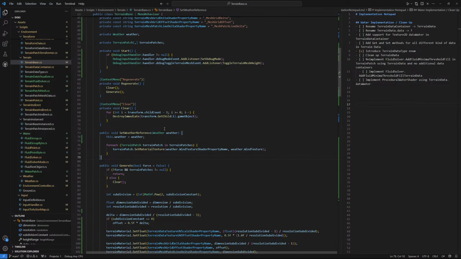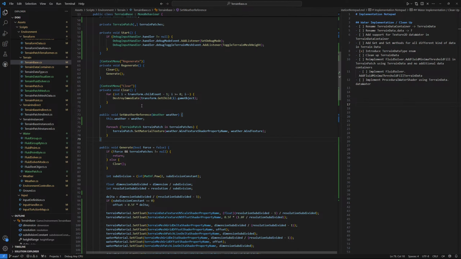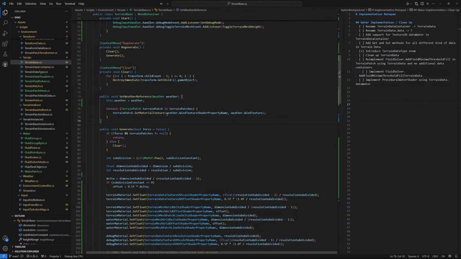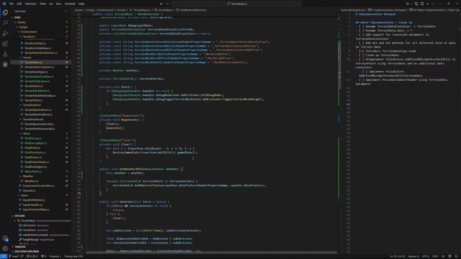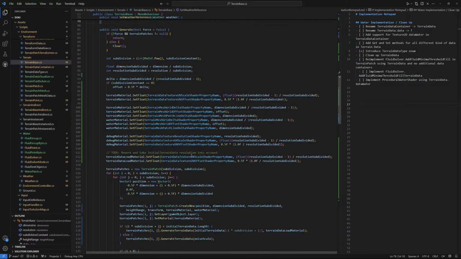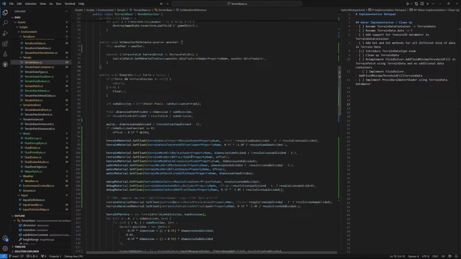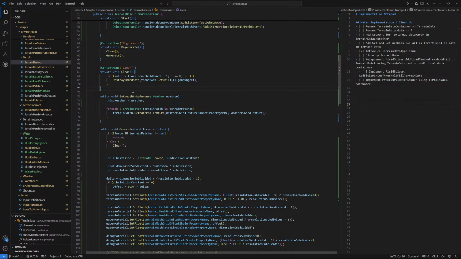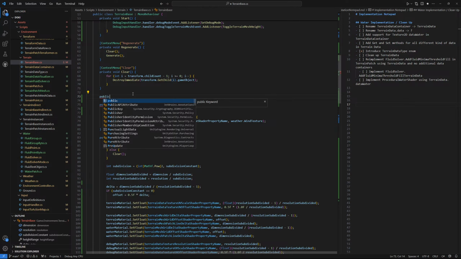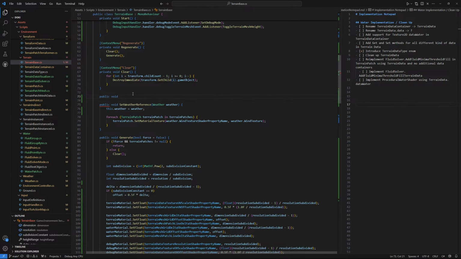For now, yeah, we'll probably just add a method around here, I think. What do we have? Generate. Yeah. Feels a bit unclean.